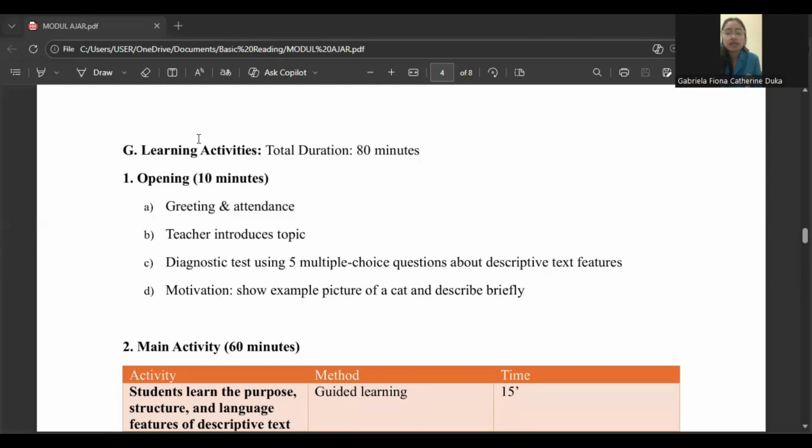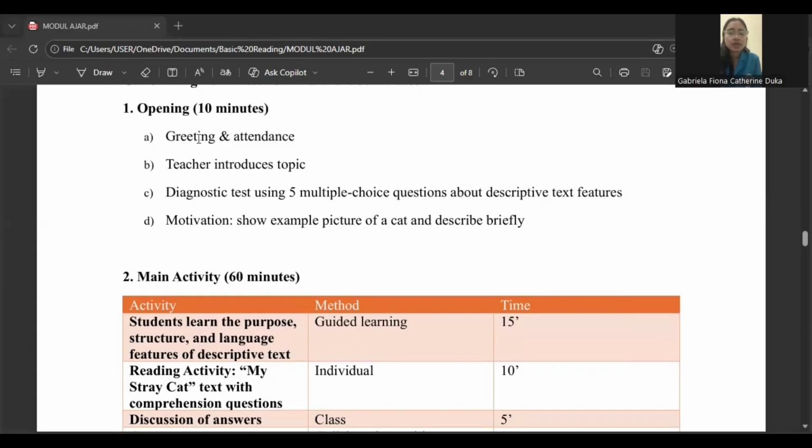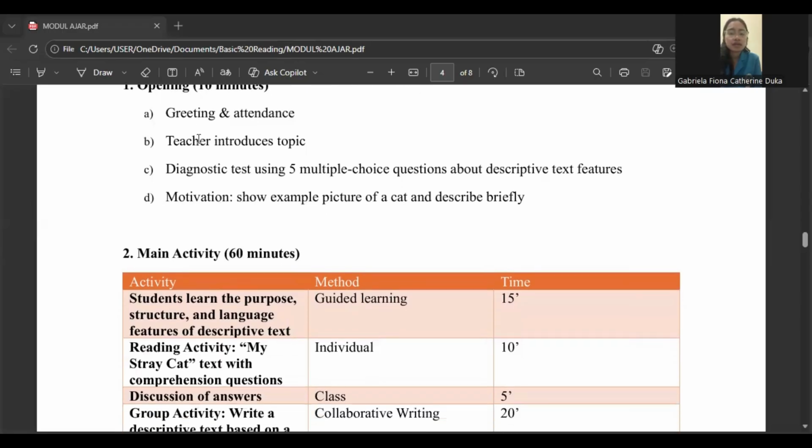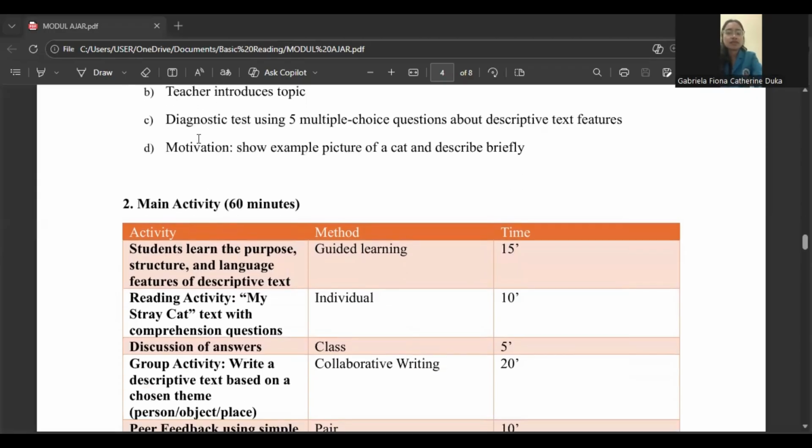Learning activities. Number one, opening, 10 minutes, about greeting and attendance. The teacher introduces the topic. Diagnosis test using 5 multiple choice questions about descriptive text. And the last, motivation, show an example picture of a cat and describe it briefly.